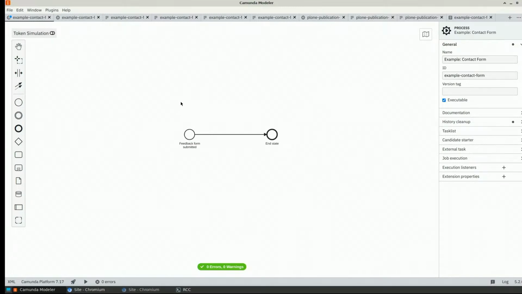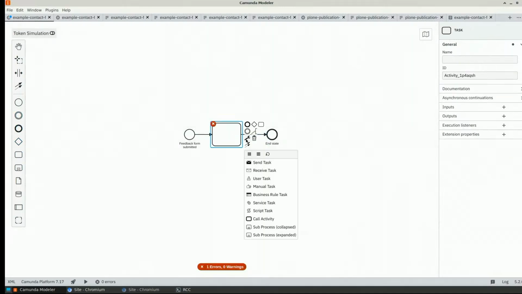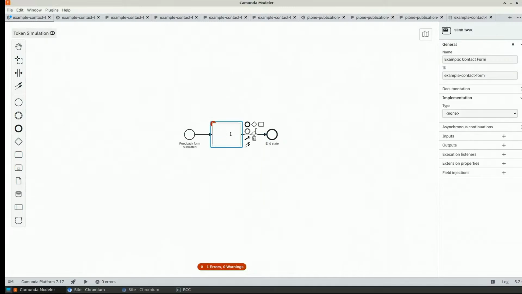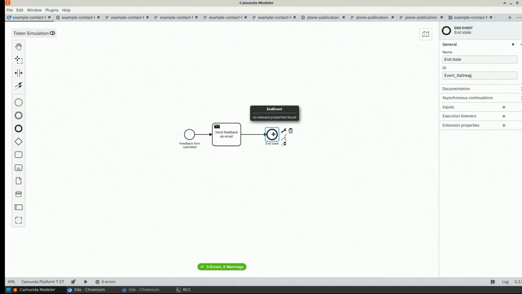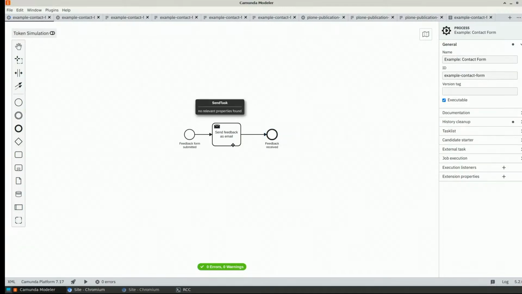Then we could add an activity, a task, to send the feedback forward by email. So we drag a task here. It could be a send task, and we label it send feedback as email. And finally, we can label the end event as feedback received. And this would end our minimal feedback form process.